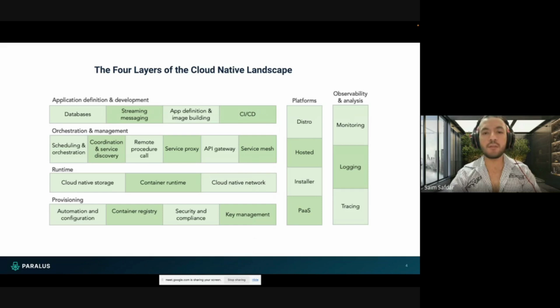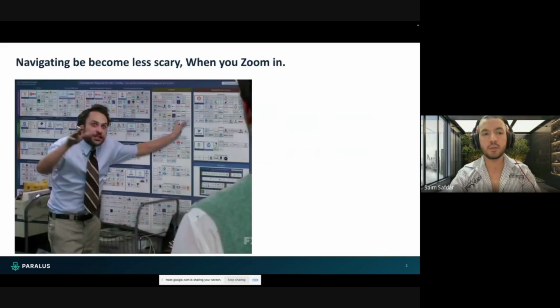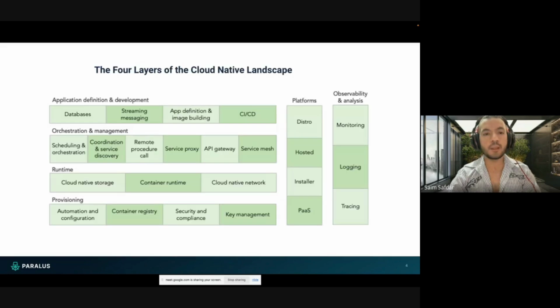If you look at the cloud native landscape, you can go to landscape.cncf.io. This is the picture you will see. Within this landscape, we have tiles with descriptions of the categories and the projects listed in the specific domain. We have domains called application definition and development, orchestration and management, runtime, provisioning, platform, observability, and analysis.